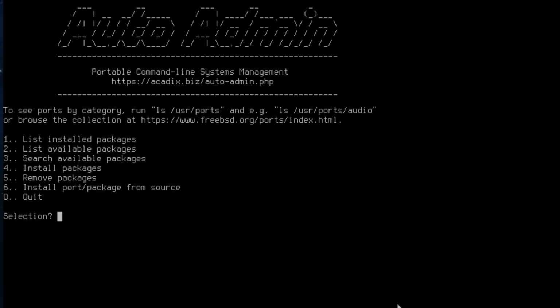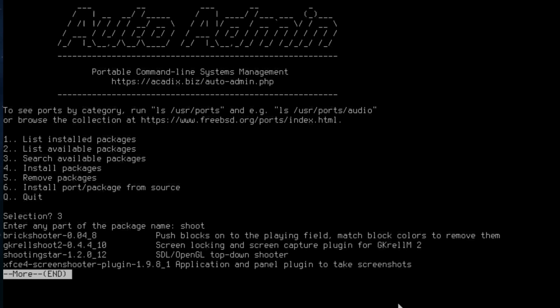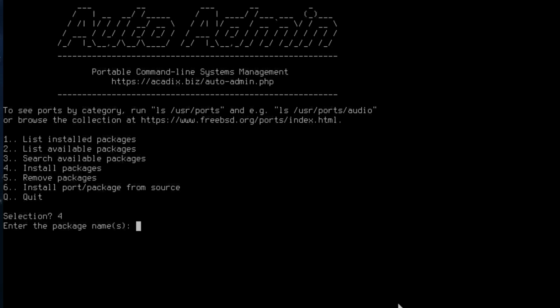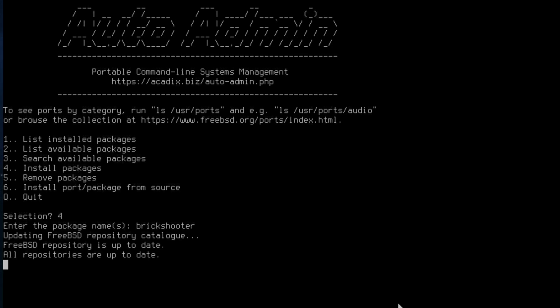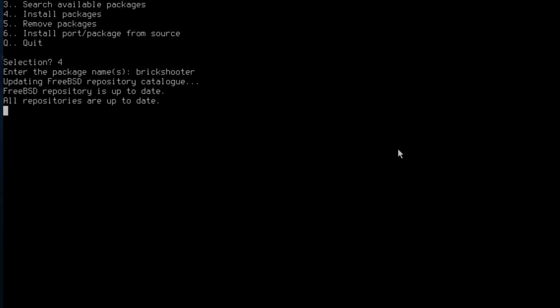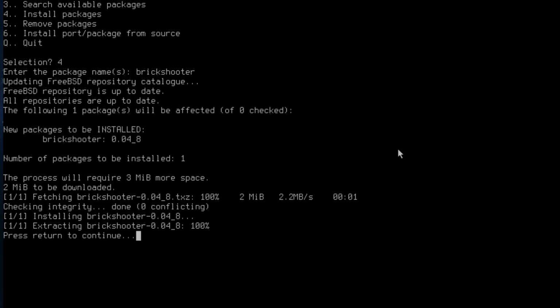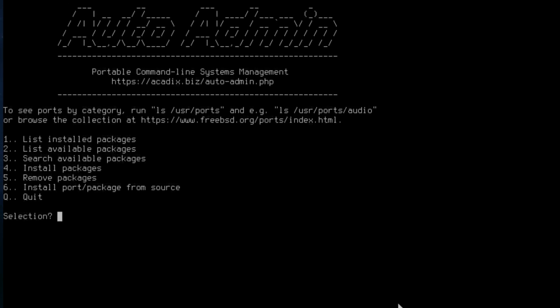Next, we're going to install a package, but before we do that, I need to search. I should have searched before, but we'll search again. So we'll type 3, and we'll search for something called shoot. I don't know, brick shoot sounds good. Push blocks on the playing field. Okay, we'll go for that one. So you type in 4, enter the package name. I think this has to be specific, so we'll put in brick shooter. And it'll just install it as per normal. Press return to continue. Right, and 5 is remove package. We're not going to do that.